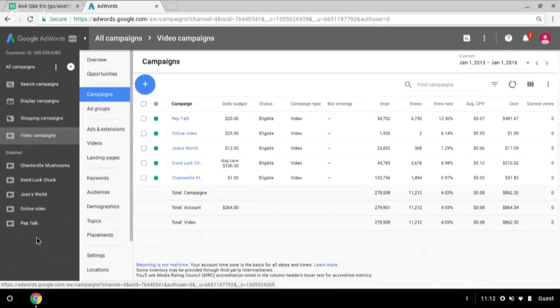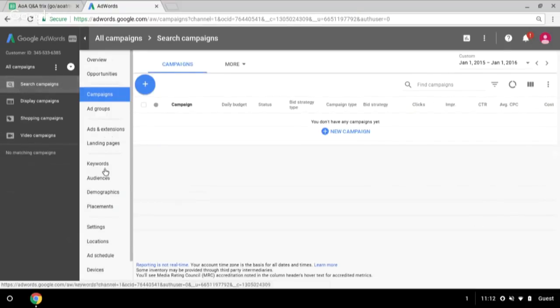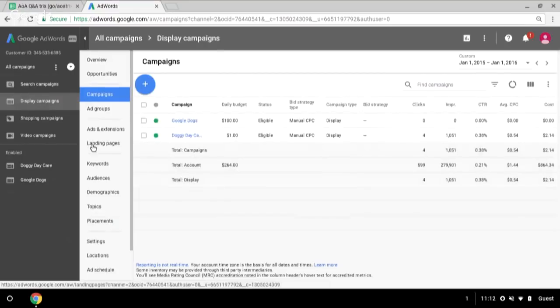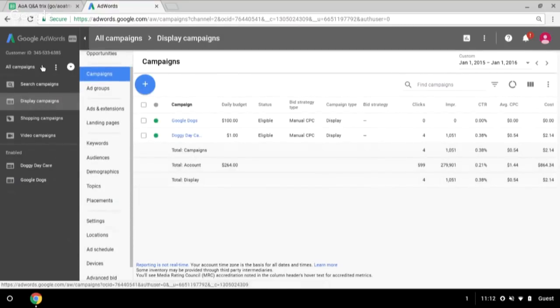Now, the other thing that you might be noticing as we interact with this navigation bar is that the options that are in the skinny nav or page menu here are changing as well. So when we click on search campaigns, you can see that we can see our keywords, our audiences, our demographics, and placements. These are things that are relevant to our search campaigns. When we click on our display campaigns, all of a sudden we have a couple of other options, things like placements and topics.